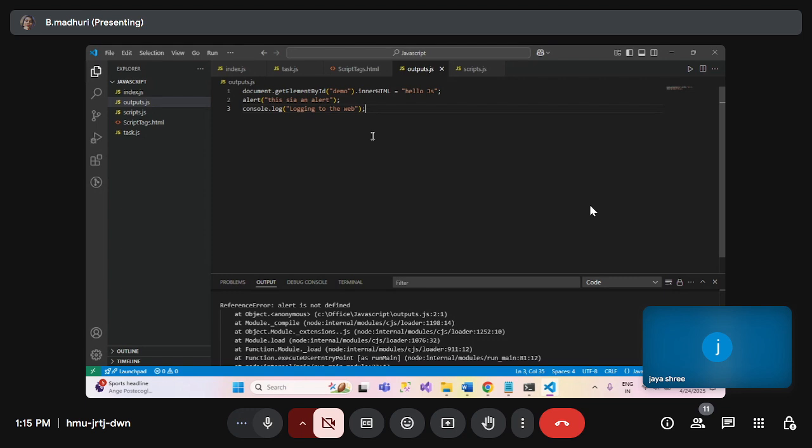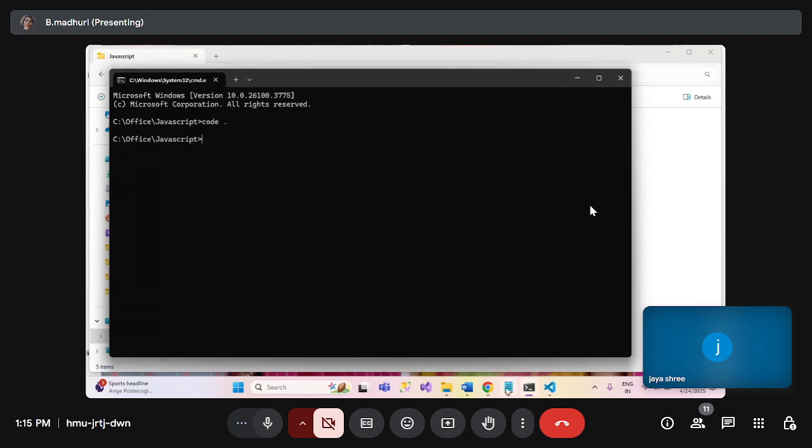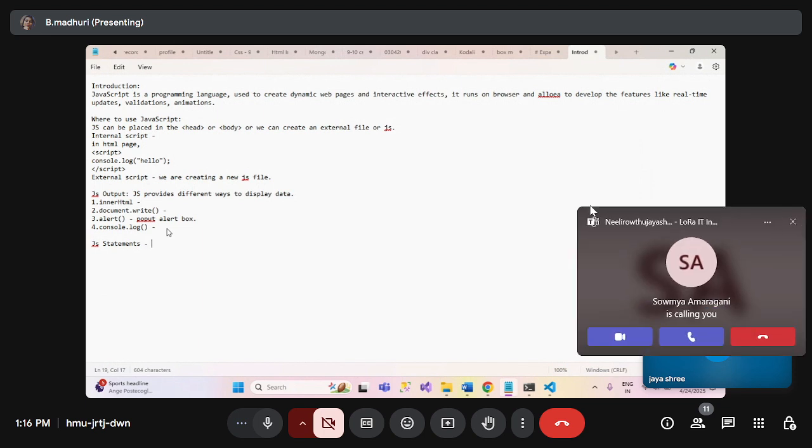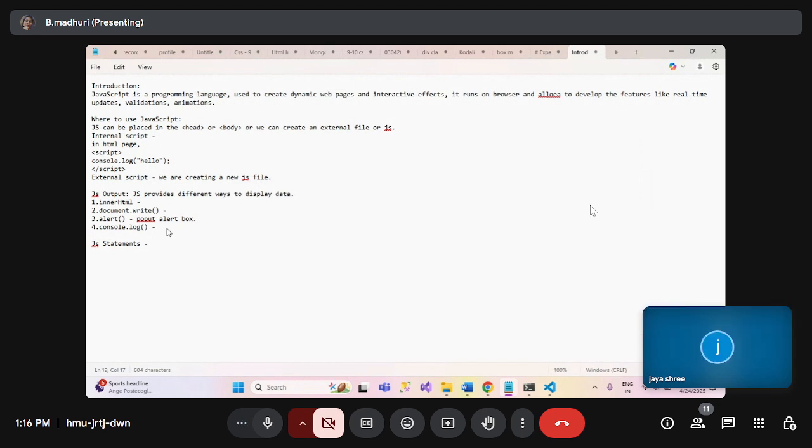So now the next topic is JavaScript statements. So what is a statement and how are we going to use it? In JavaScript, a statement means a single unit of code that performs an action. Statements are used to perform actions. Every statement ends with a semicolon.